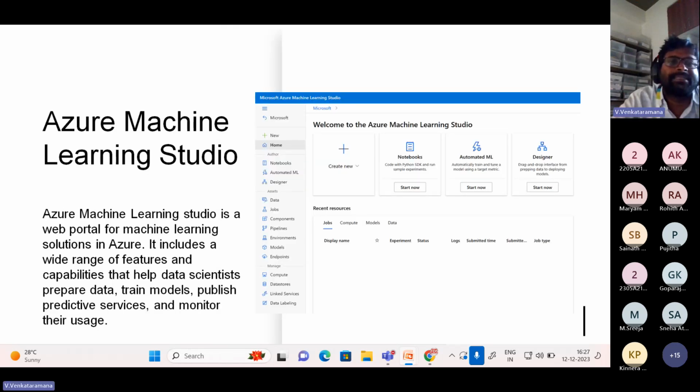So your Azure Machine Learning Studio looks like this. In Azure Machine Learning Studio, you have Automated ML. You have the Designer, which is the graphical user interface to build a machine learning project. You have the Data section to create the data, and you have the Compute section to identify the various computing machines. So all the things are available.